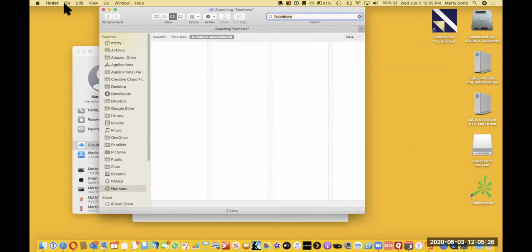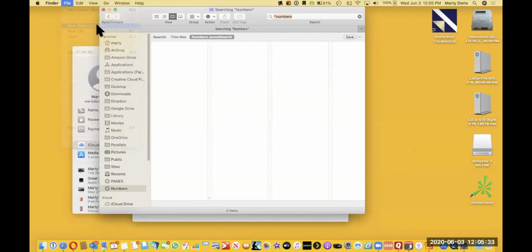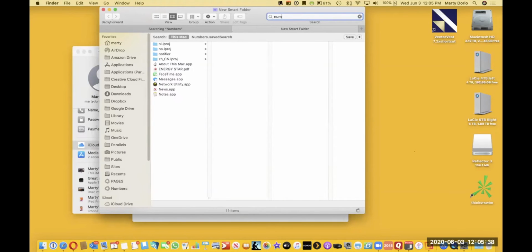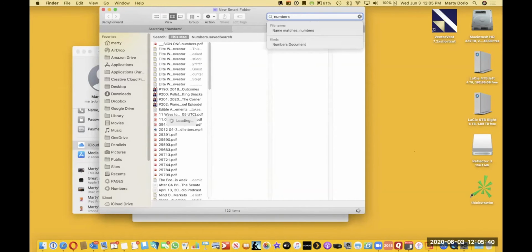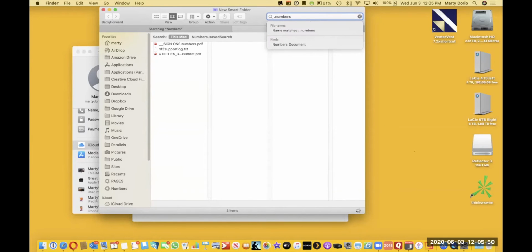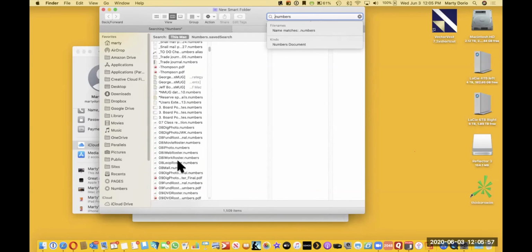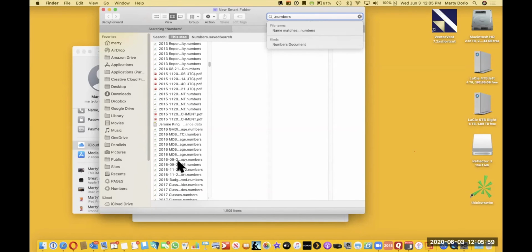So the other way was from your Finder menu, you do a new smart folder, and new smart folder says, what do you want it to be? And you type in numbers, and it goes and finds anything that's numbers. But of course, what you want is a file that's named numbers. So if you put the dot in front of the numbers, it then goes and finds anything with numbers. And you see I use numbers quite a bit.